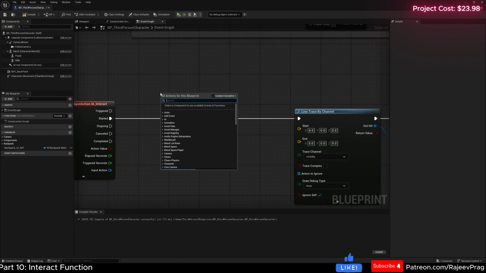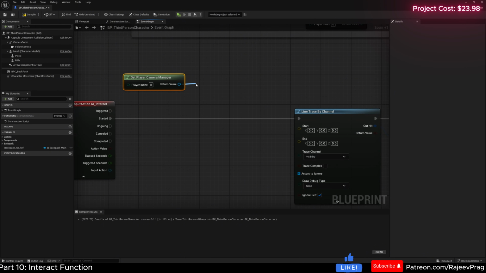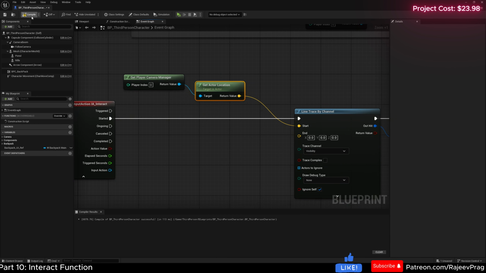Now for the start, it's pretty straightforward. You just got to get your player camera manager. This is your camera manager, and we're going to say get location. It's going to get you get actor location, and then set this to your start. Done. So the starting point of this line is going to start at the camera location.